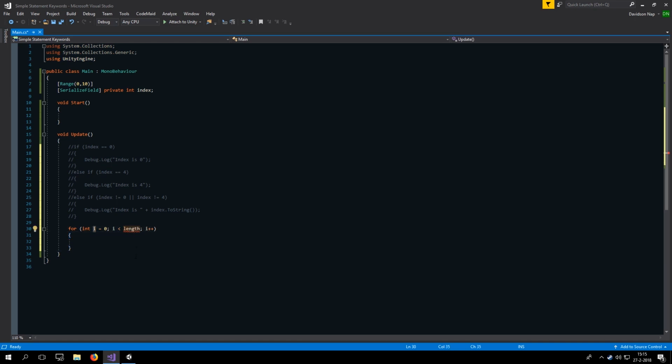You'll see that length is erroring, because it's assuming that we want to use the length of something. However, in this case, we don't necessarily want to. We'll just set it to 10. So now what this means is we're creating a new variable called I. I is by default set to 0. We can look at this part as our if statement. It is checking if I is smaller than 10, then add 1 to I each frame.